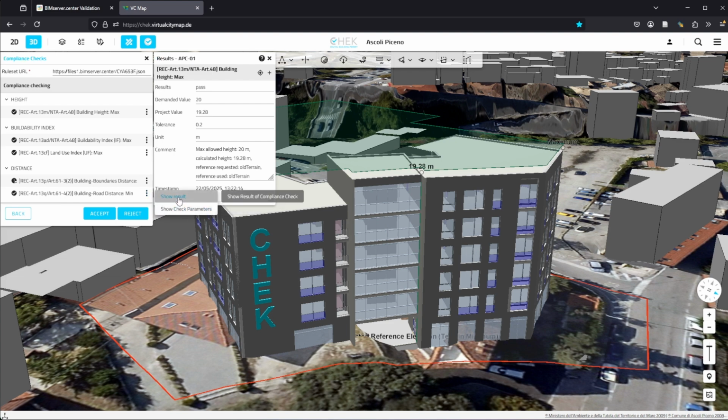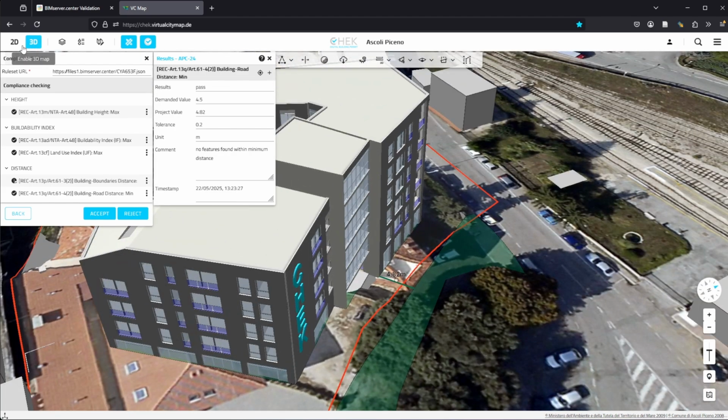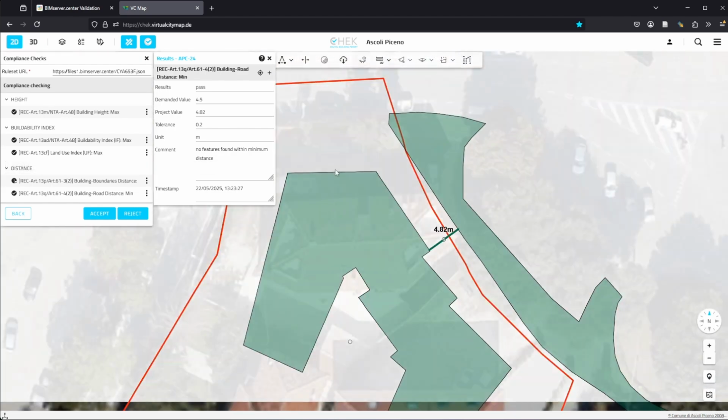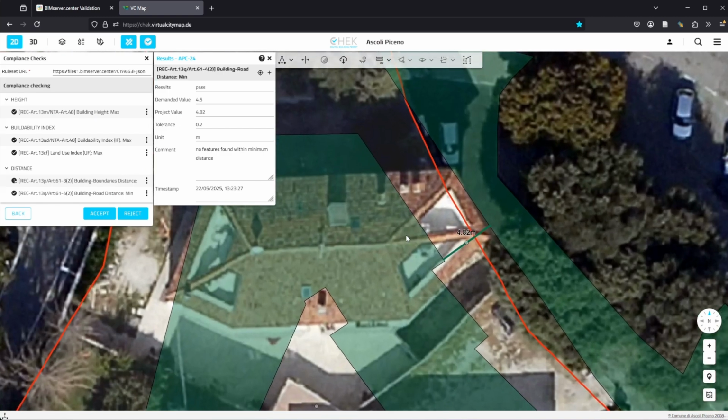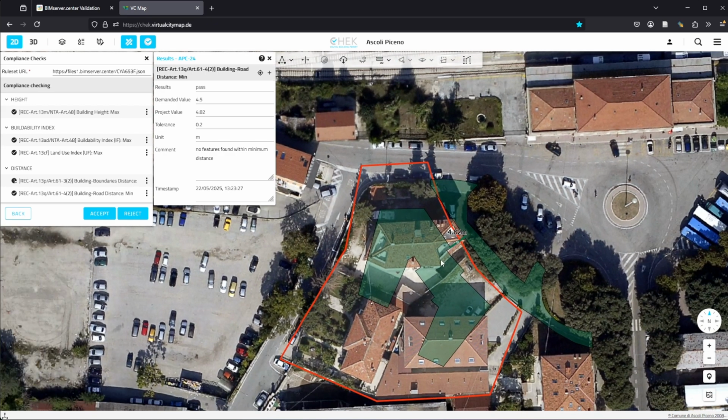Also for the road distance. No road surfaces were found at the defined minimum distance from the building, which means that all road sections are further away. To prove, the closest street element is shown, with a distance of 4.82 meters, which is higher than the required value. So no concerns here either.